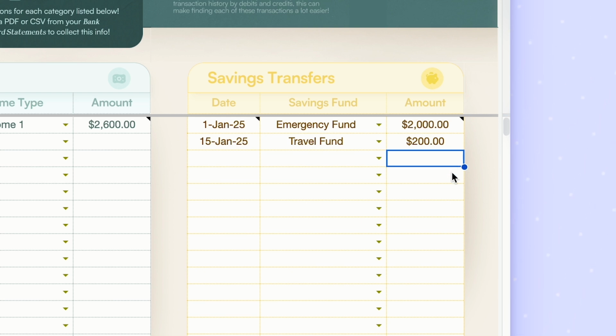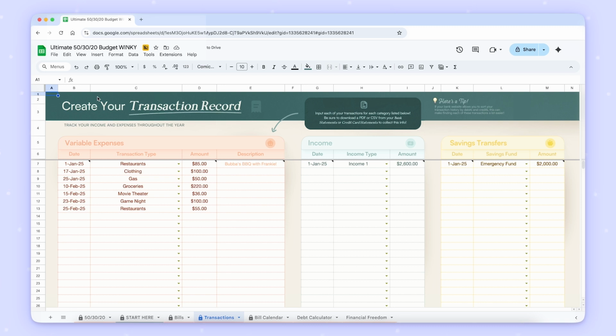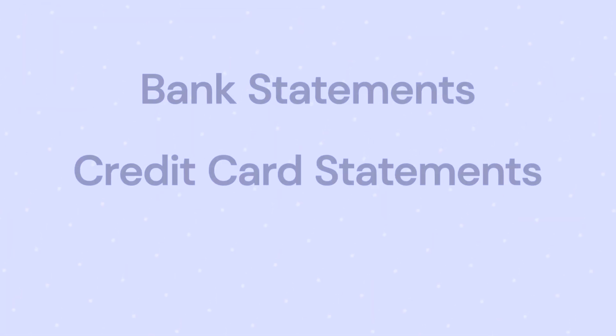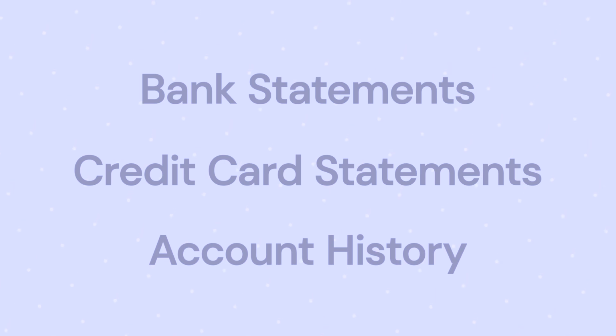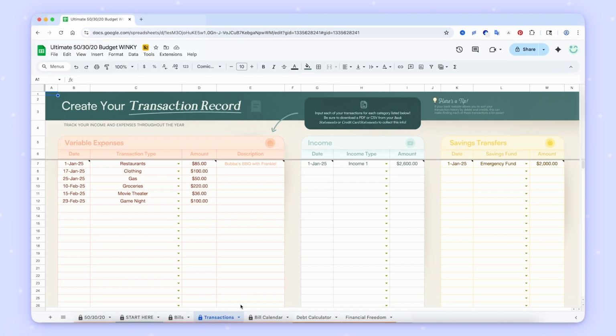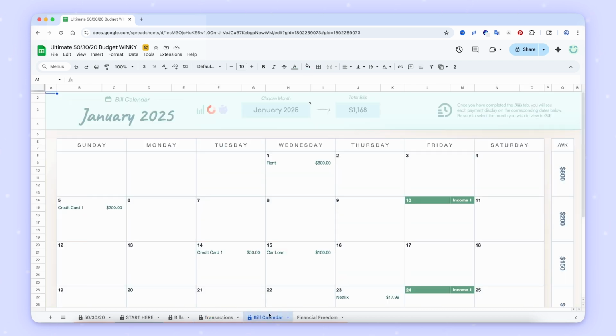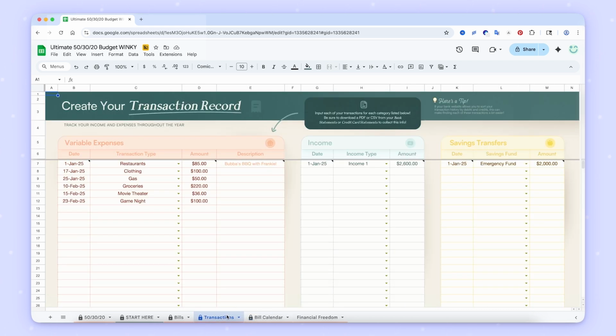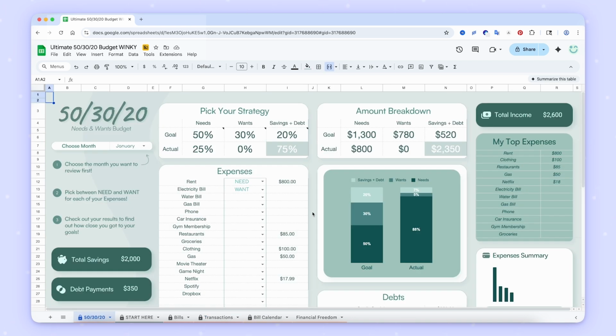Now remember, all of this information is going to be viewable either on your bank statements, your credit card statements, or your account history on your bank websites. Now that we've completed these 3 tabs at the bottom, we'll find that all of our transactions are now included throughout the rest of the spreadsheet. Before moving forward, let's go back to our 50-30-20 budget now that we have our transactions input.